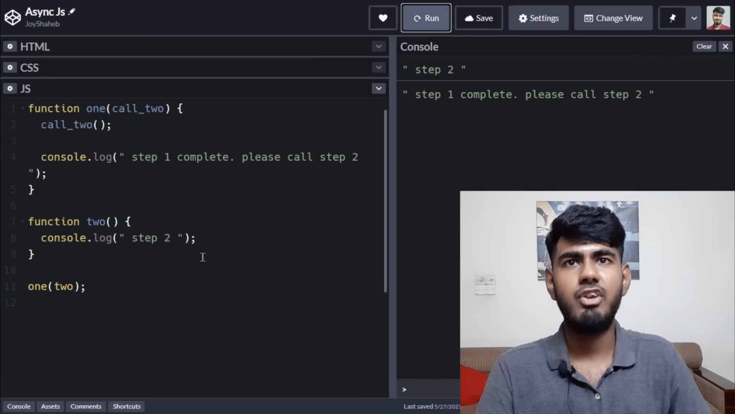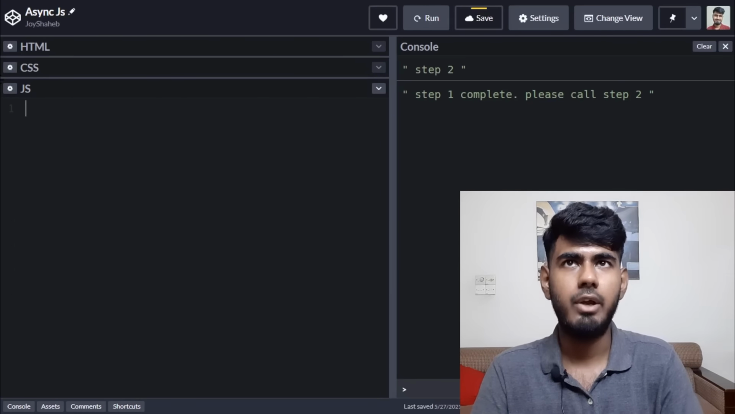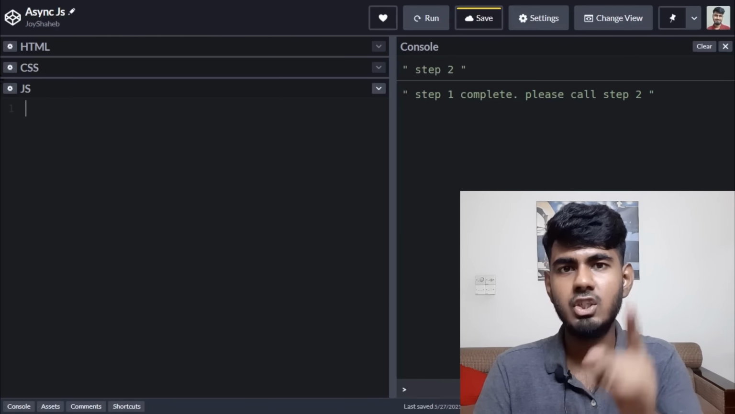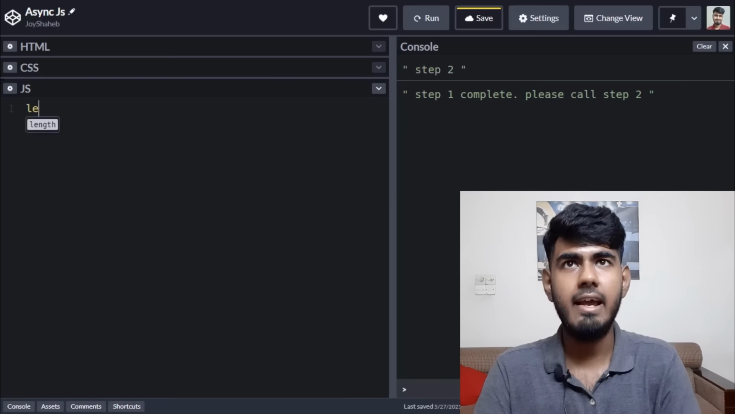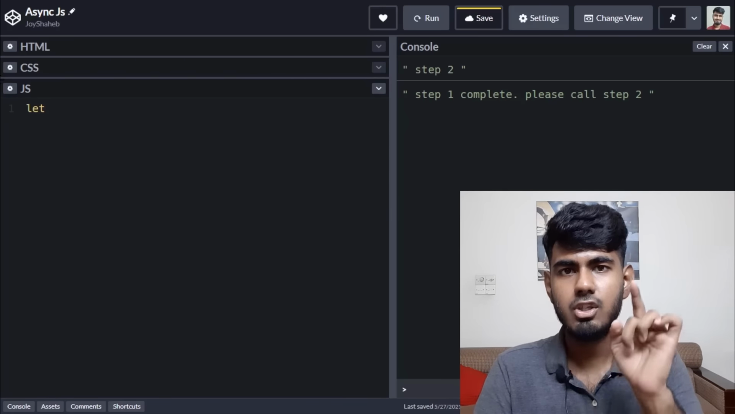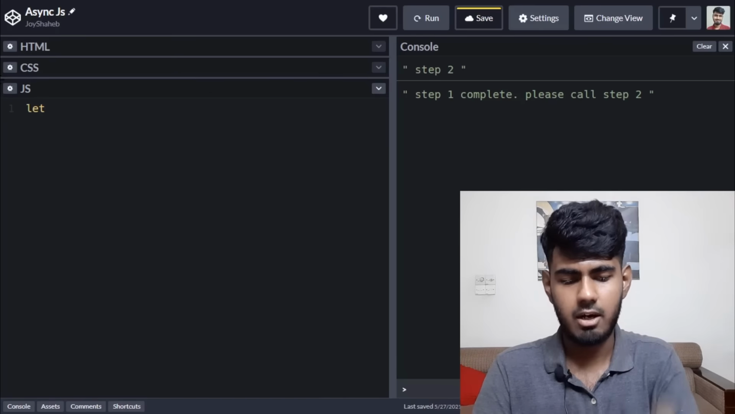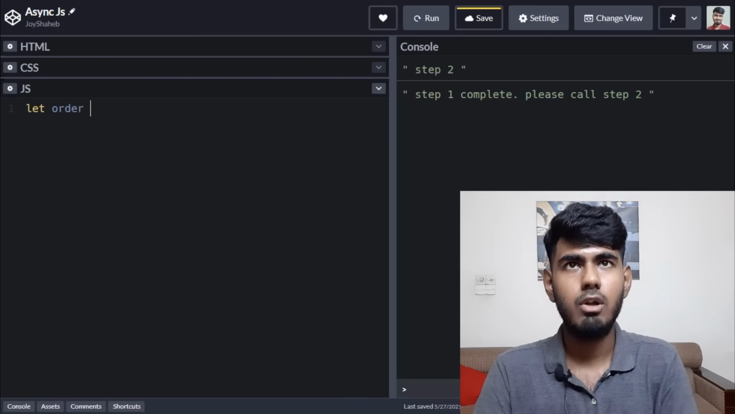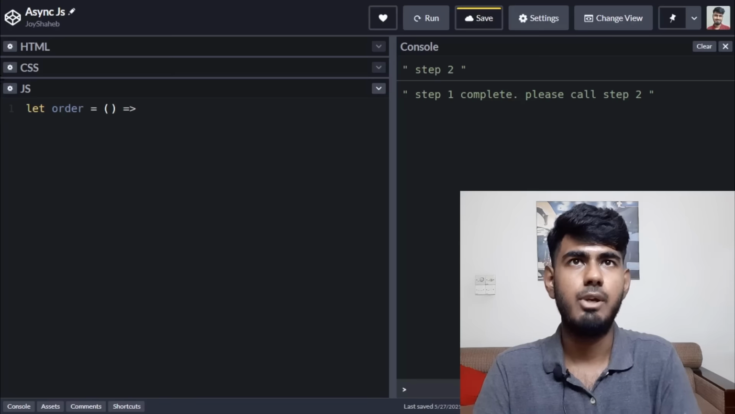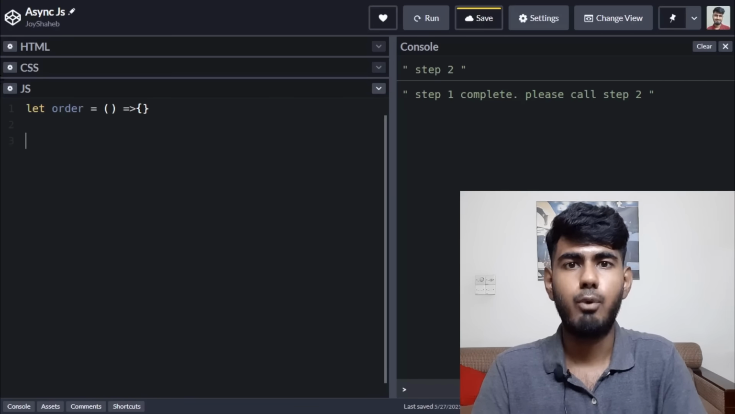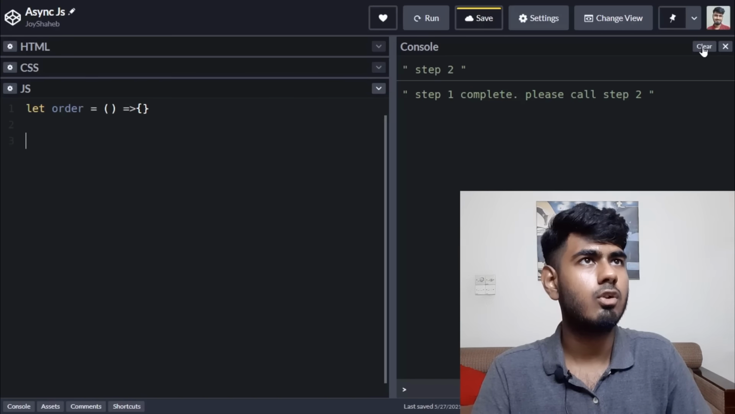Come over to CodePen over here, you delete everything. Okay? We're gonna use arrow function. What function? Arrow function. Right? Let, first is order, because without the order, the production doesn't start. Okay? Order equal to brackets, then arrow sign, curly braces like this. Okay? Now write the production function. But before that, clear this console. Okay?